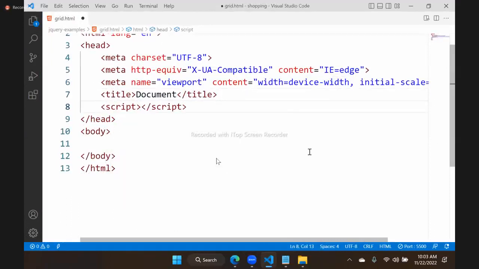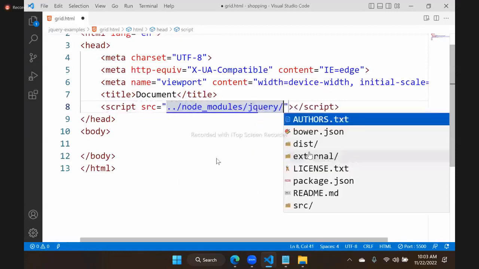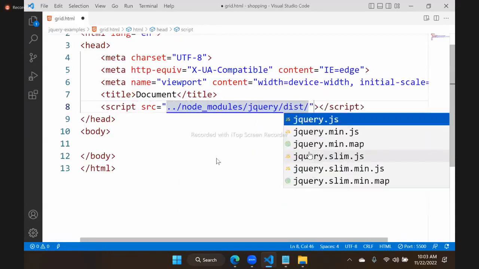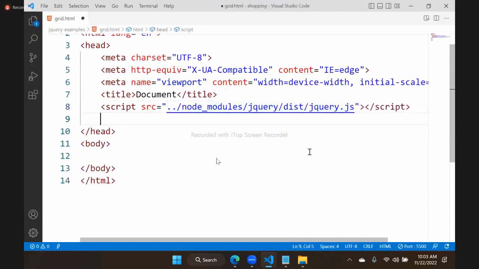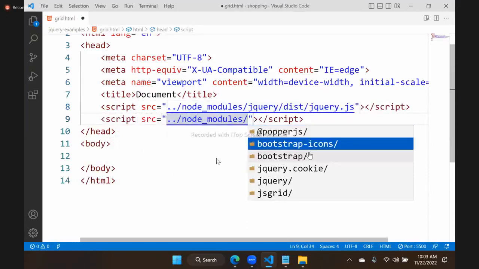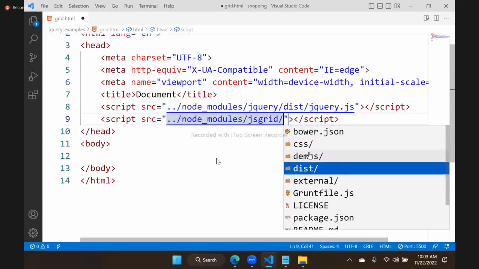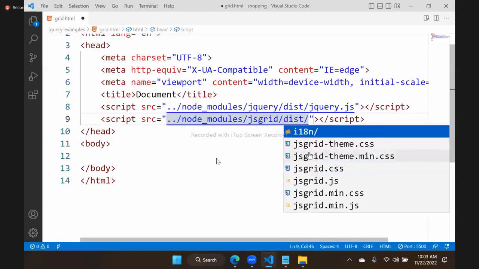Remember, in order to use any jQuery, first jQuery must be included. Source, what is it? Node modules, jQuery, dist, jQuery.js. After that, now we will use node modules, JS grid. In JS grid, what is it? Dist.